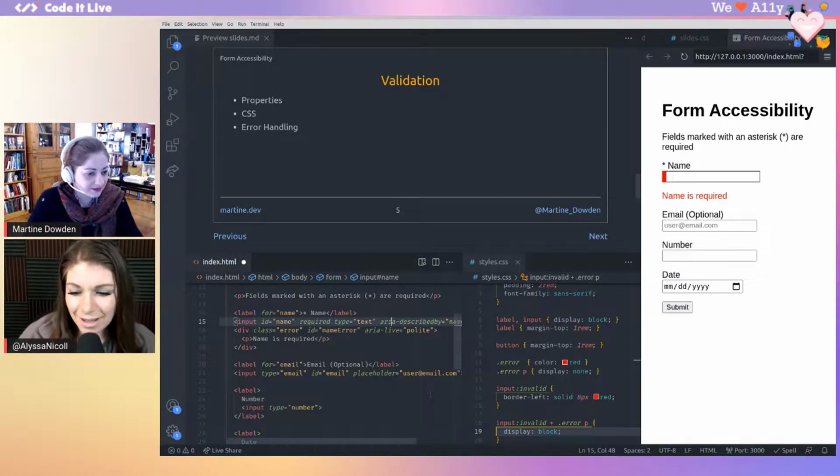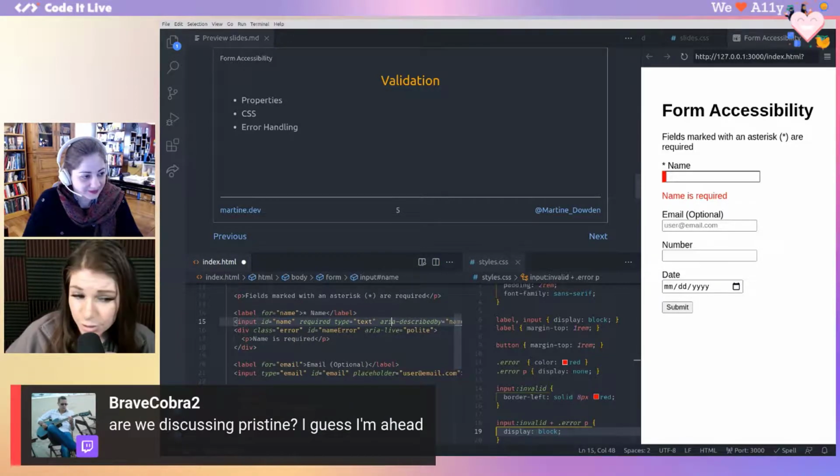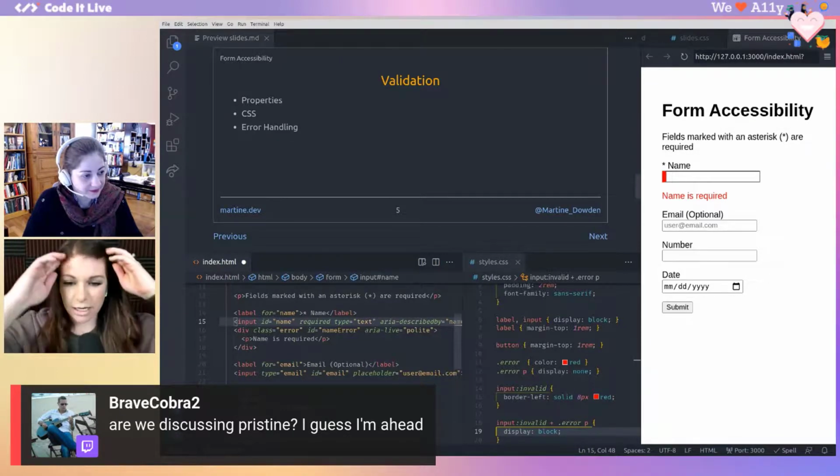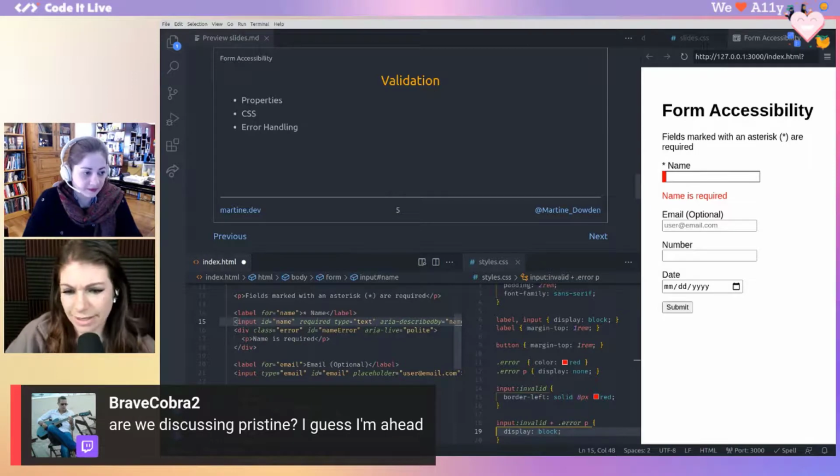I love it. Brave was saying, are we talking about pristine or am I ahead? And I think that is whenever you were talking about adding in your JavaScript. I think so. I think that's what we were talking about.